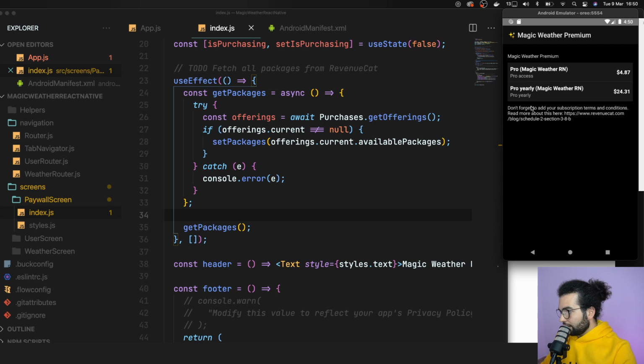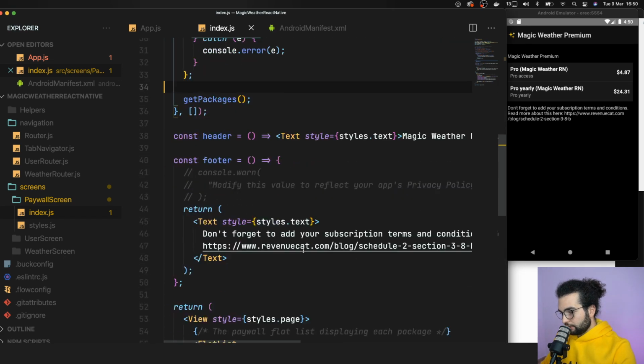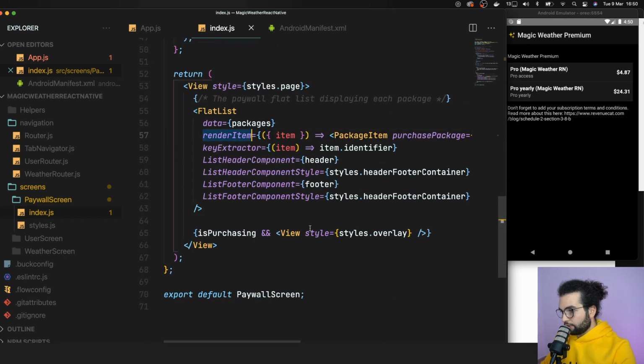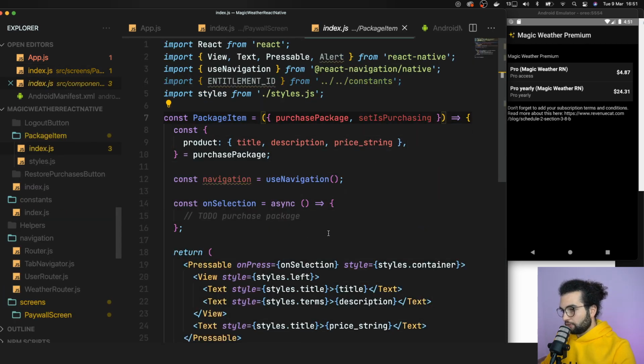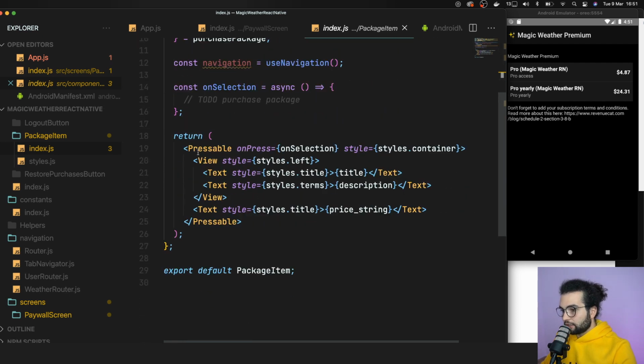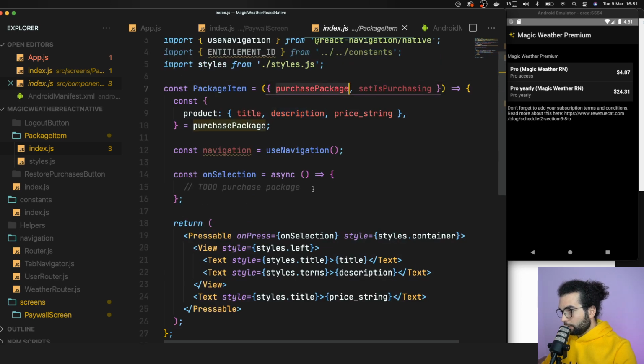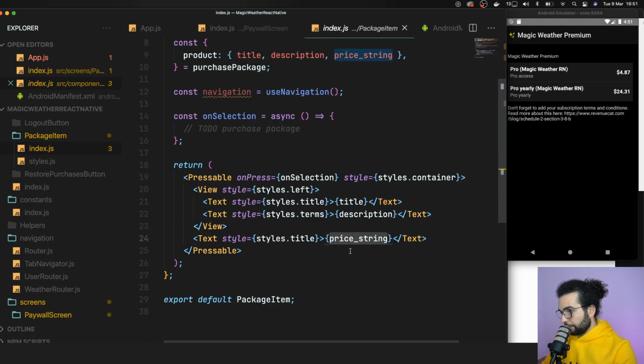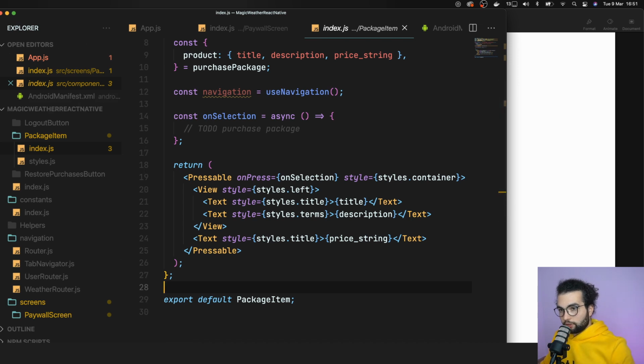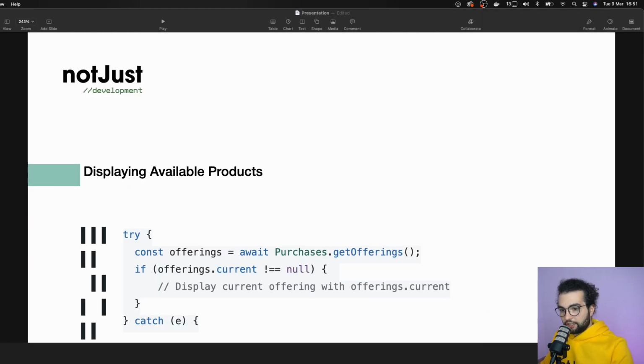the monthly version and the yearly version. And if you are wondering what is behind this component, we can scroll down here in the FlatList where we have a renderItem. We are rendering a package item, so we can open this component and have a look here how we display it with a view for the title and the description of the package, and also the price string. Okay, that's it regarding the paywall and displaying the available packages in our application.